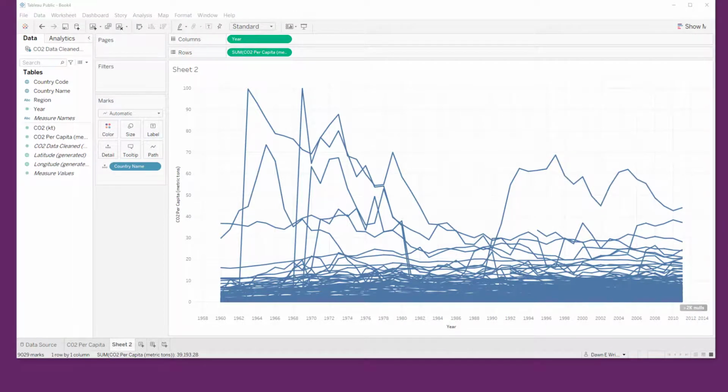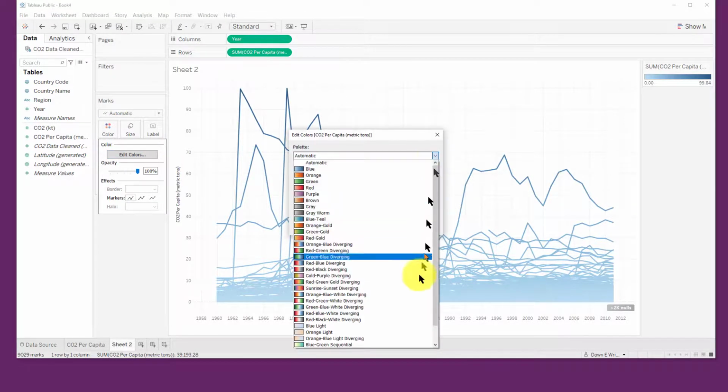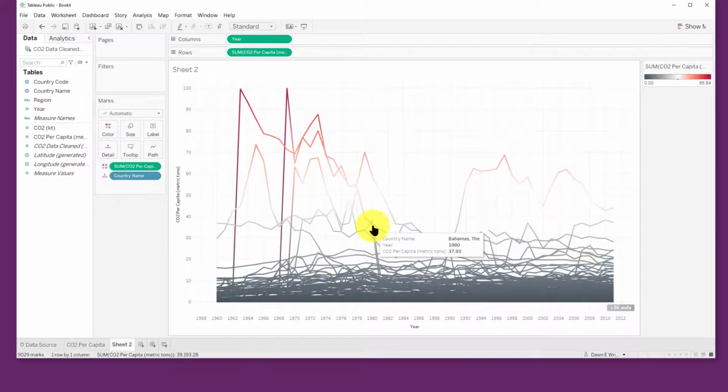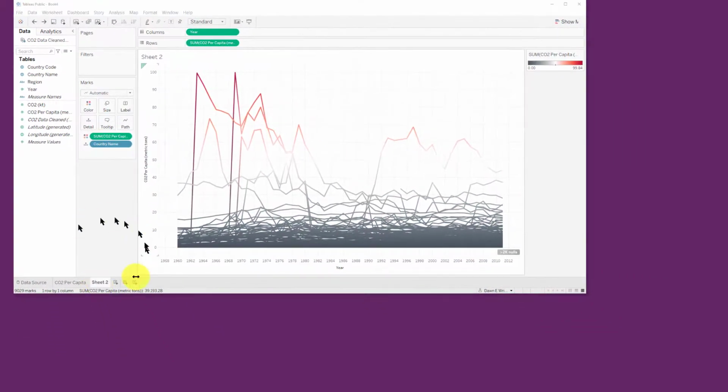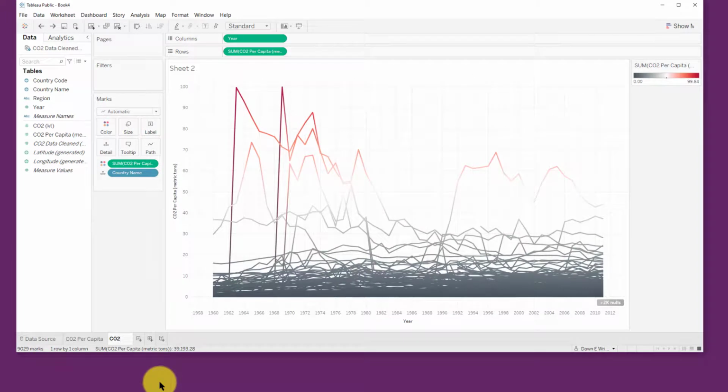I want to use the same colors as the first map, so I'm going to take the CO2 per capita again and drag it onto that color tile, and then I'm going to click on that and edit the colors again to that red, white, black, diverging, reversed. Now we've got another graphic. I want to change the name so I can keep it straight. Right click, rename, CO2 over time.